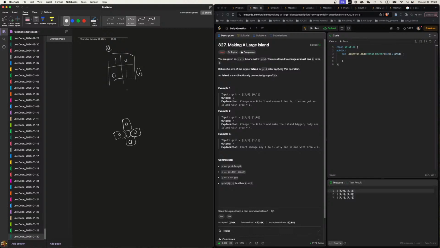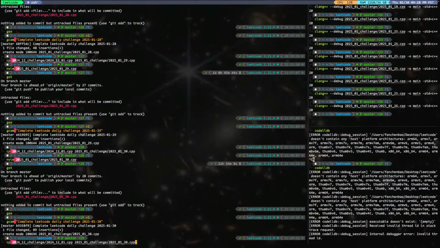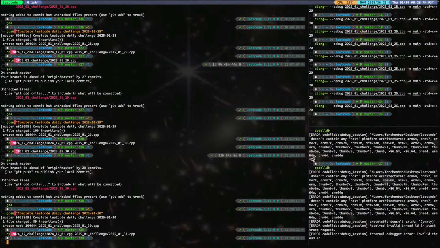Okay, so we need to write union find. We'll do ranking as well. We have parent, we have rank, so everything will be the same, but the first union find, I think, in C++.